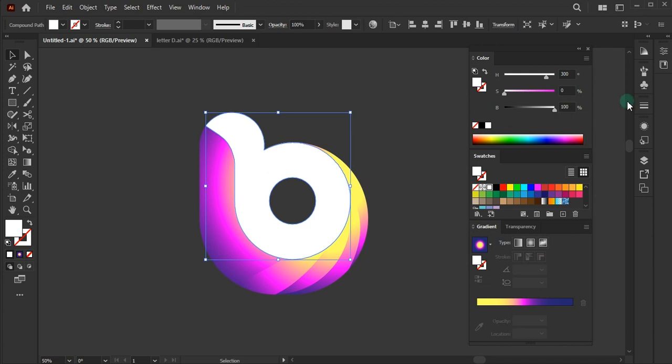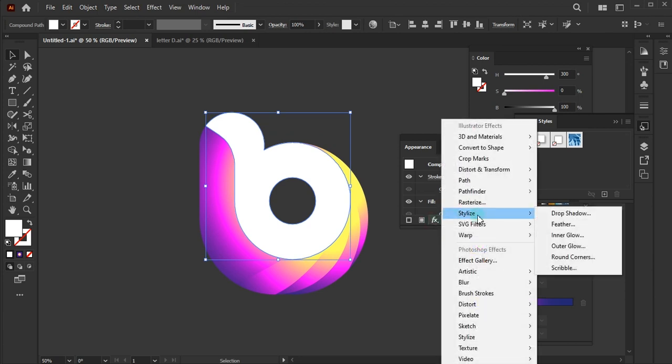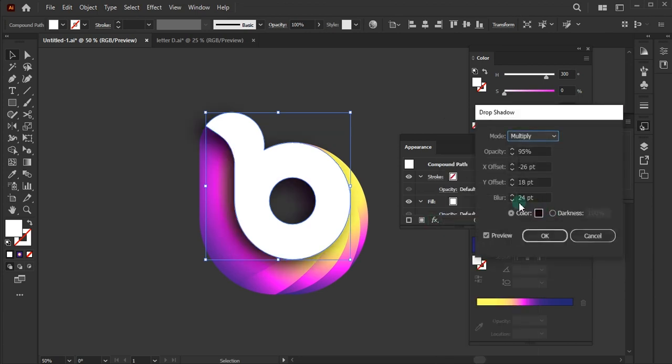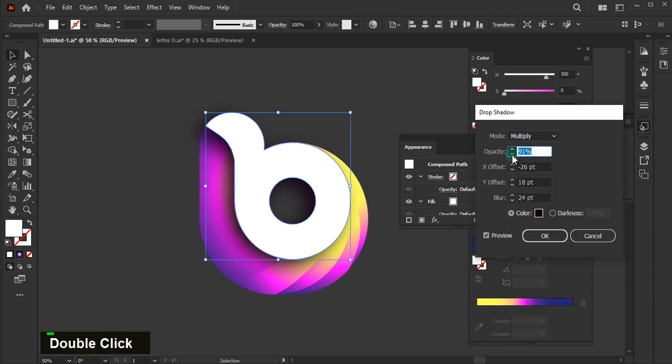Select this shape and we will add drop shadow effect. Go to the Appearance tab. Click on this FX icon, then click on Style and choose Drop Shadow. Use Blend Mode Multiply, adjust the opacity.